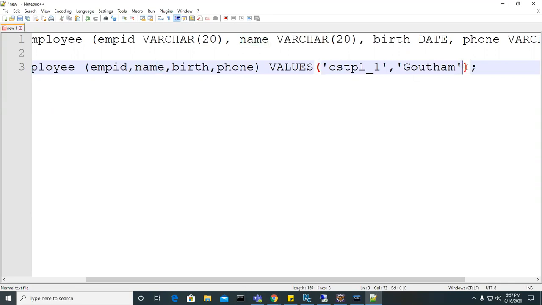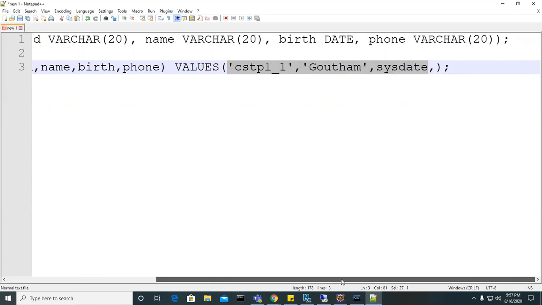And the next, birth, let's say sys date. Here I'm just giving you sys date. I will talk about this date later. Sys date means by default it will take the current date as input. We are giving all the input values. What values do you want to insert into that table? Those are the things we are trying to give you here.